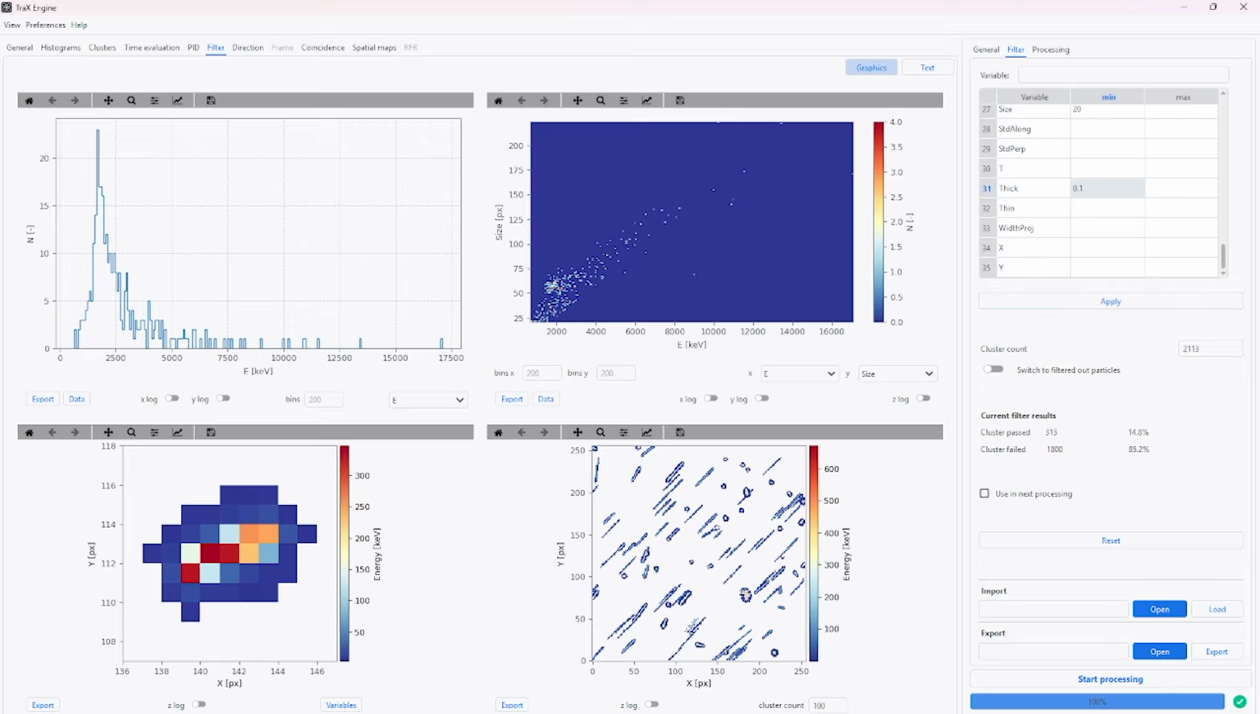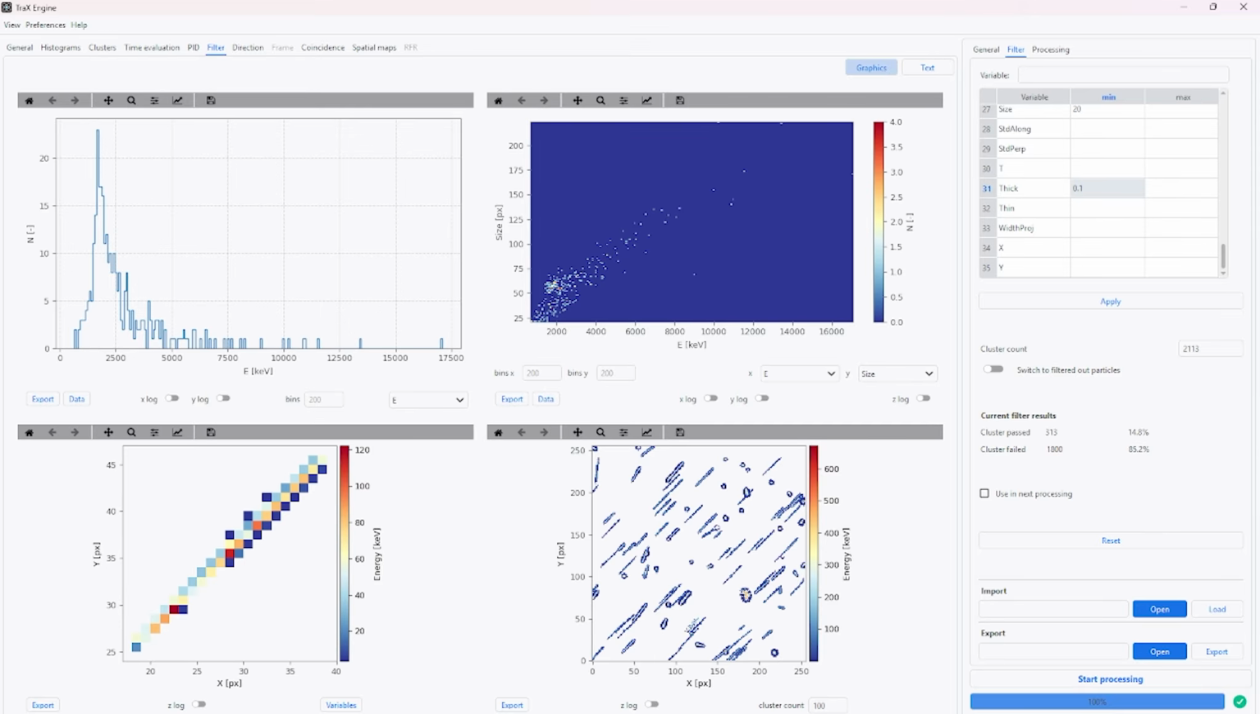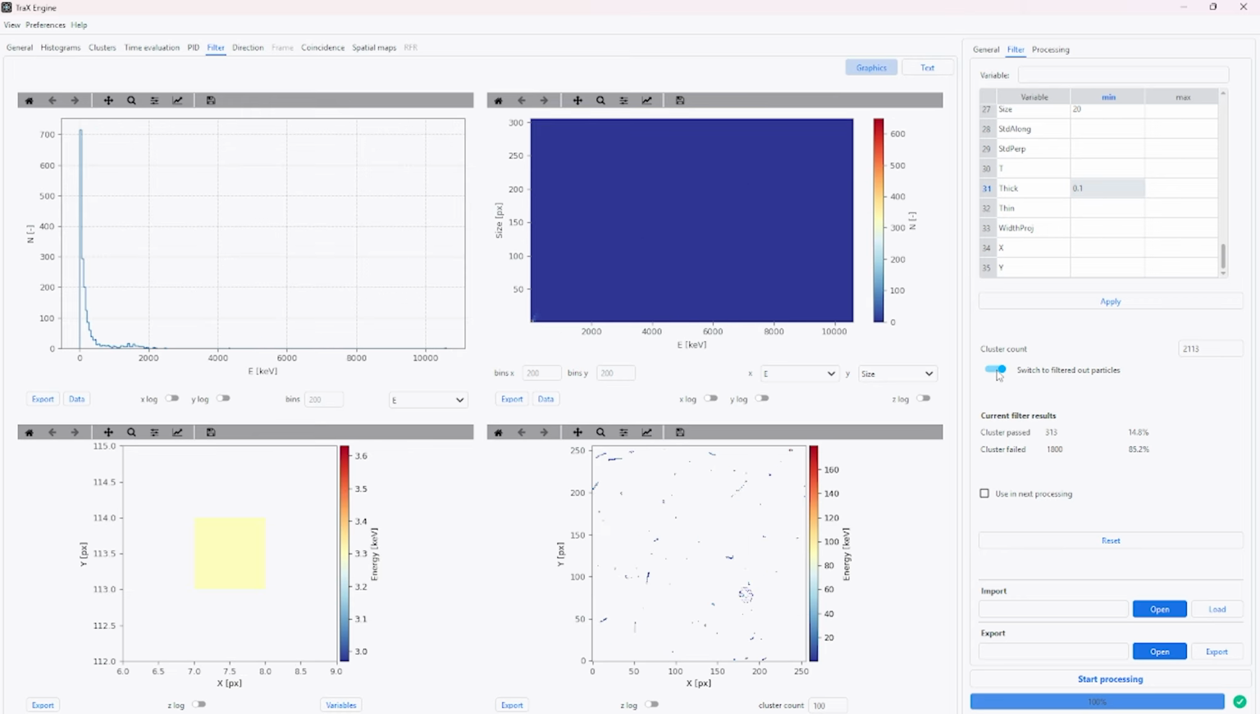Here we can list through the individual proton clusters. The above charts will now display only the properties of the filtered protons. Maybe we can switch to filtered out particles to check whether we have accidentally excluded any of the target particles. Everything seems alright, because this display contains only photons and electrons.